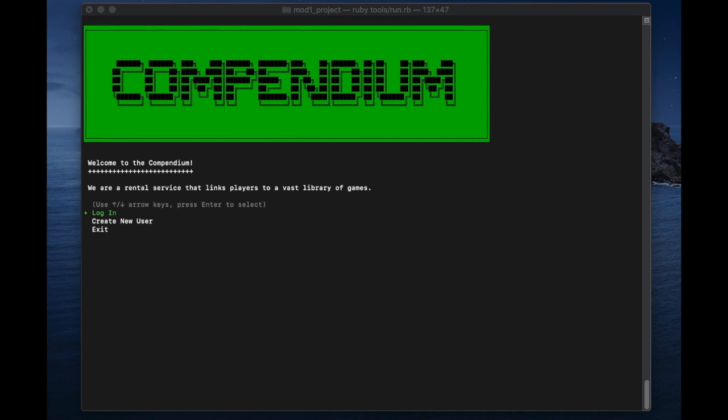When you start the program, on the first screen you see the company logo and a welcome message. Below that is a selectable menu. All of the menus in this app were created with the TTY prompt Ruby gem, and you can navigate through them with arrow buttons on your keyboard and pressing enter selects an option. Here we have an option to log in, create a new user, or exit.